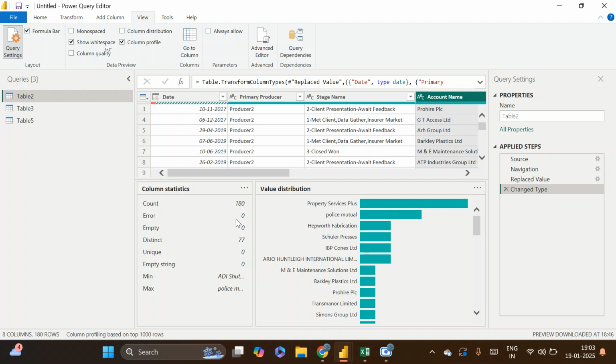How many errors are there? So 0 is there. How many empty? So 0 is empty. How many distinct values? So there are 77 distinct values, meaning there are 77 different clients with which the company is doing business, and this is how they are generating revenue. How many unique? Unique means that has appeared only once in this column. So 0 is there. It means we have 77 distinct values, out of which all are repeating.